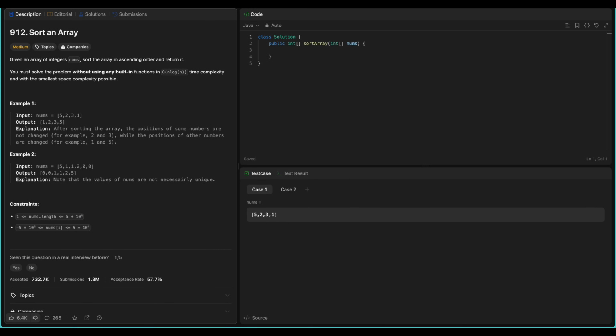Hello everyone, let's talk about another medium problem on Leetcode today. Sort an array, Leetcode 912. In this problem, we are given an array of integers nums. Then we have to sort the array in ascending order and return it.